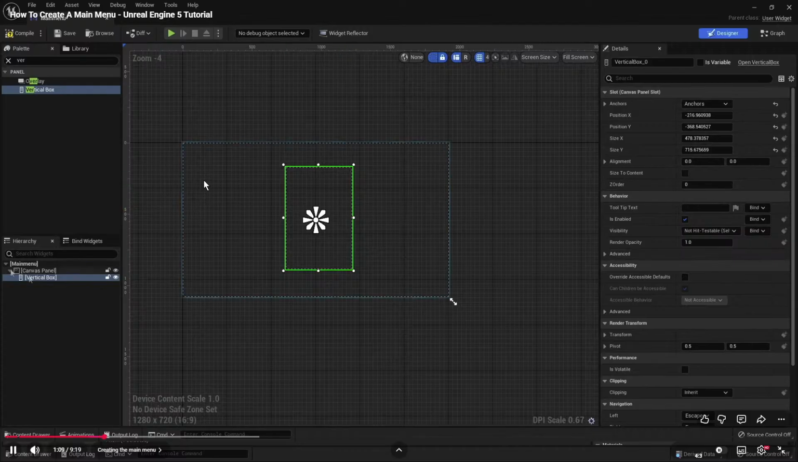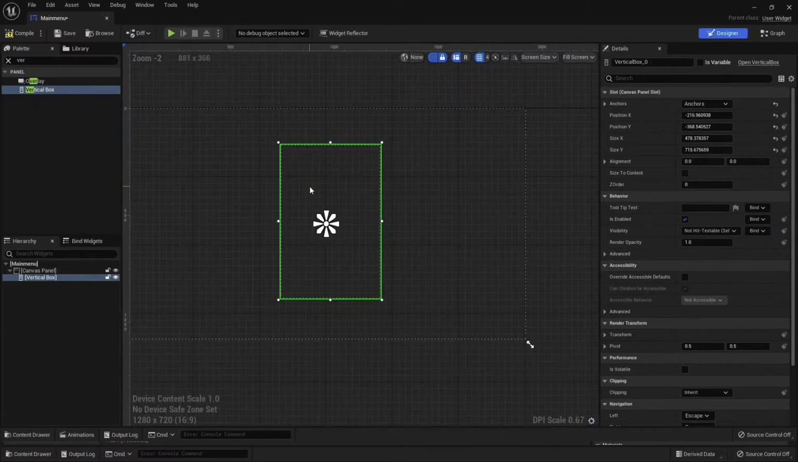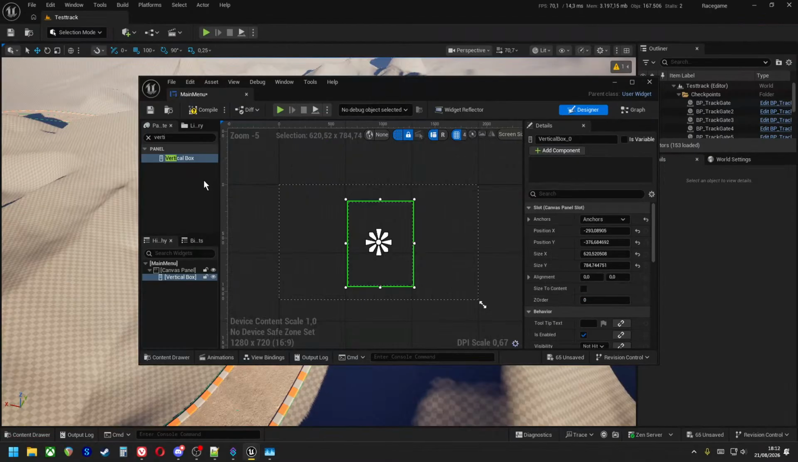And then inside of this vertical box, we're going to add 3 buttons. And these buttons will be the options on our menu. So under the palette, I'm going to look for a button and just drag this button 3 times into the vertical box. So I'll just do this 3 times. Okay, we need buttons.